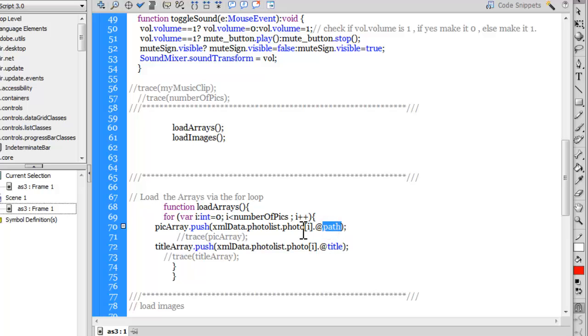So it's actually pulling up the path for all the pictures. It's going inside the XML file, photo list tag, photo tag. This size is going to change: the first photo, the second photo, the third photo, etc. Then it's going to fetch the path attribute.